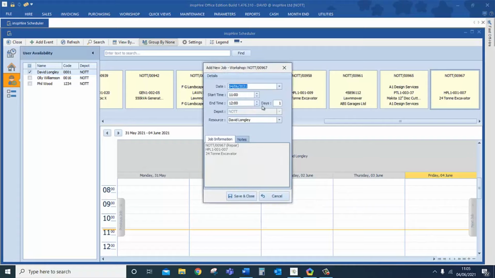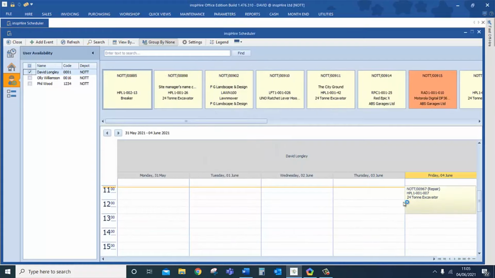I can put what I think it will take to fix this. So I could say, okay, I think it's going to take a couple of hours to do this now. We can add any notes that we want there as well, and we can save and add that into the calendar for me to work on. So we can obviously build this up and build a schedule.